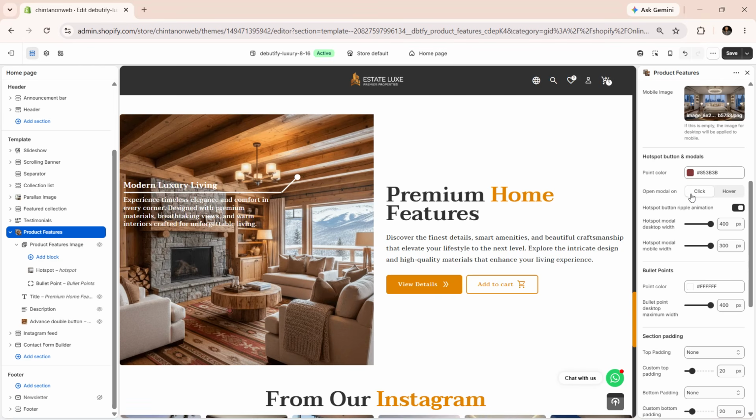Click. The modal opens only when the user clicks on the hotspot, ideal for intentional interactions. Hover. The modal appears on hover, creating a more interactive browsing experience. You can also enable or disable the ripple animation. When enabled, the hotspot has a subtle pulsing effect that draws user attention and highlights important product points.